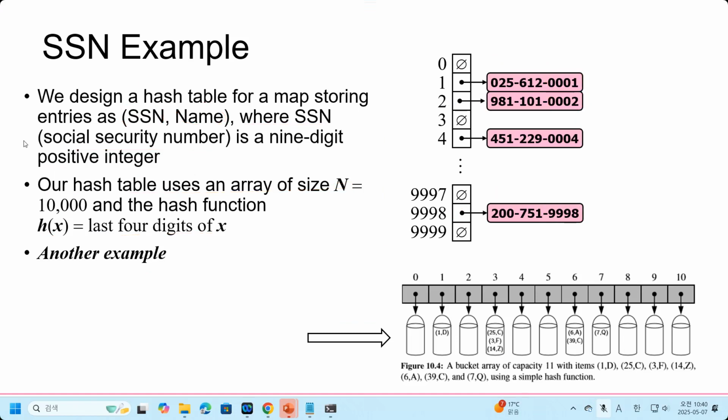So another example. We have 11 capacity. Okay, so n equals 11, with indices 0, 1, 2, 3, 4, 5, 6, 7, 8, 9, 10.